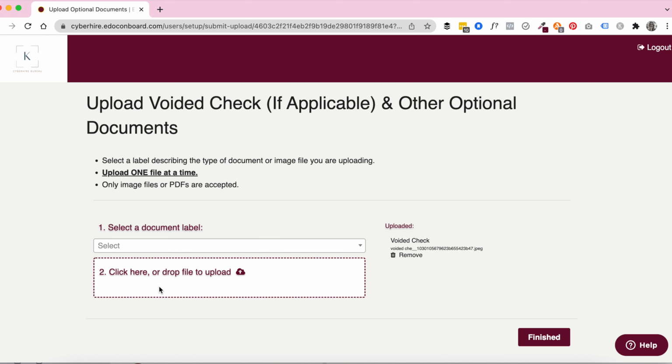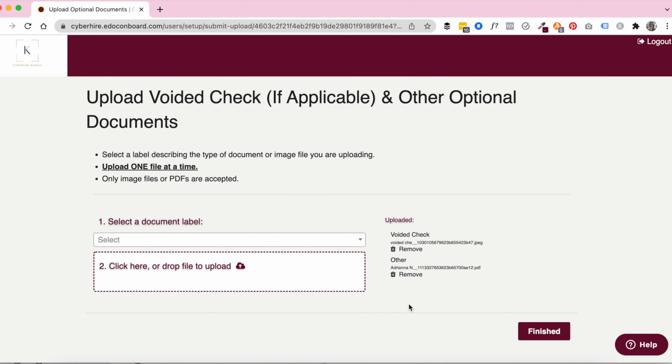On my last stage as an employee, I'm able to upload a voided check or proof of bank account and any other optional documents I need in order for my employment to begin. So maybe that's a certification or a license or something else. I'm able to drag and drop or take a photo of all of that right here.